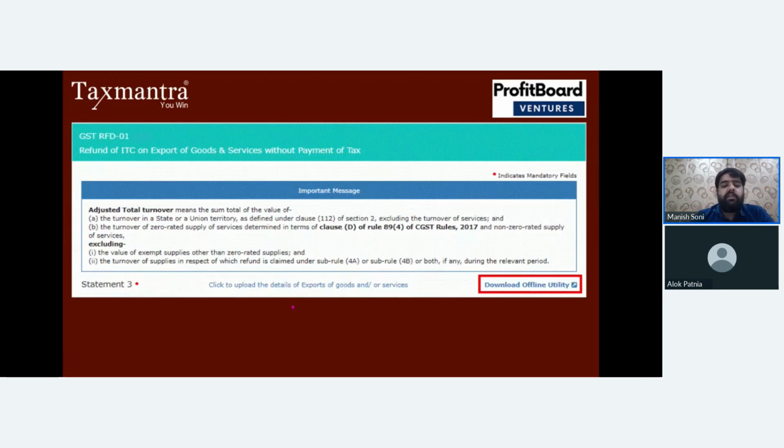Then, as we were speaking about statement 3. So statement 3, there are two things. One, we have to prepare the PDF and attach the document in the application. Then there is a form which has to be filled in, and we have to create a JSON file and upload it over here in the statement 3 column. Click here to upload.